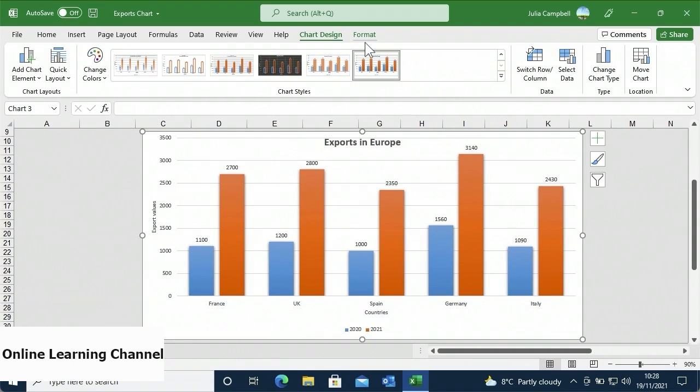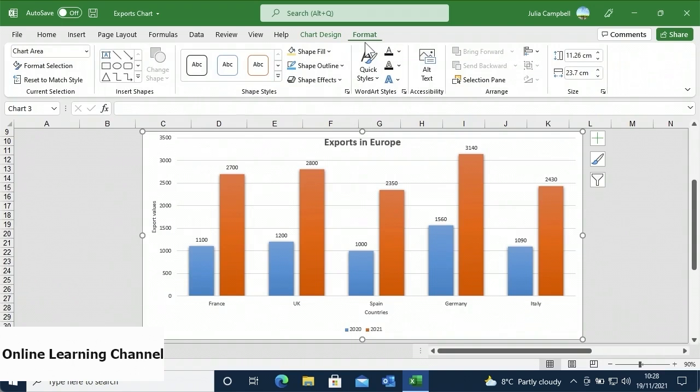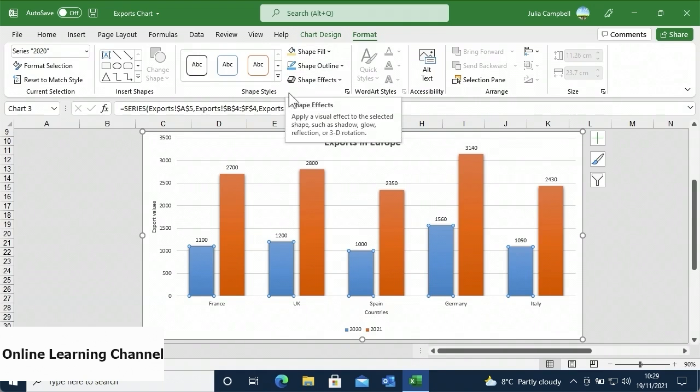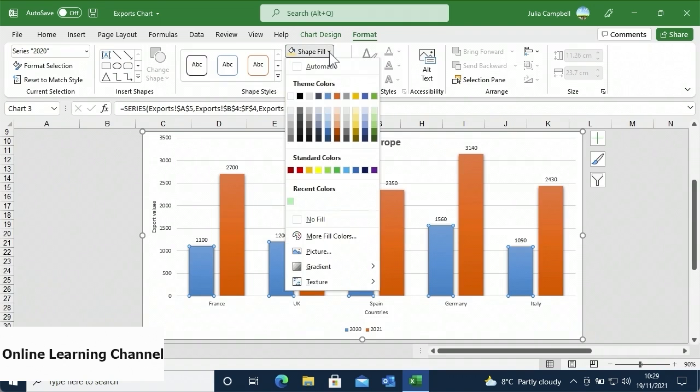Switch to the Format tab. From here, you can change an individual element style. For example, I want to change the 2020 bar chart's color. First, select the 2020 bars in the chart, and in the Current Selection toolset on the far left of the ribbon, it states the name of the selected bars. From the Shape Styles group, you can change the fill, outline, apply effects or a shape style preset. Click the Shape Fill drop-down, and from the Standard Colors section apply this green color.